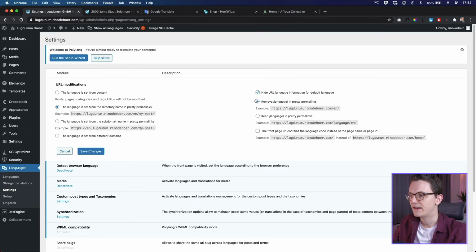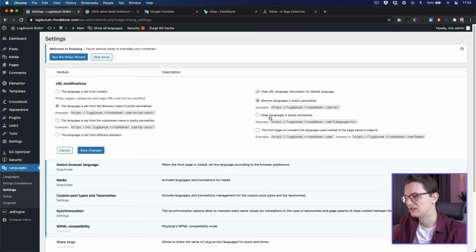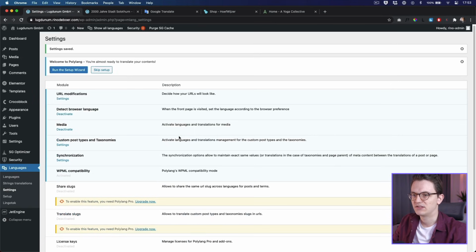All right, and then over here, you can hide the URL language information for the default language. That is nice, because then for most of the people that use the website, they're not gonna see the language code inside of the link, which is nice. You can also keep /language in the links, which is something that I don't really like. So for now, this is all I want, and I'm gonna click on Save Changes. And now the settings are saved.